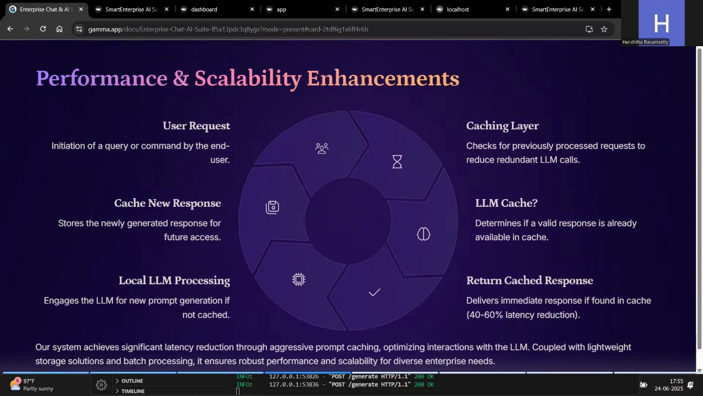Performance and scalability. There's 40 to 60% latency reduction through prompt caching, lightweight storage with SQLite plus JSONL for medium-scale deployments, and batch processing support via CLI tools. There's also error handling, which is a centralized logger that tracks all exceptions. There's graceful degradation for LLM failures and automated retries for transient errors.